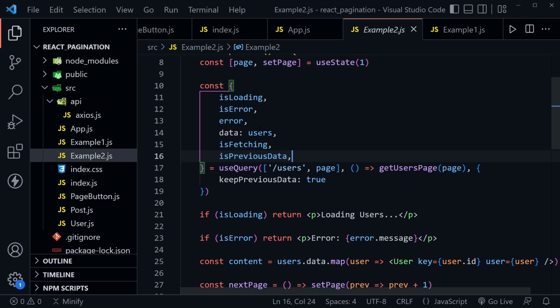And since it's for a specific page, we provide this array here that not only gives the endpoint users, but then says exactly which page this is. And that's how React Query caches and tracks these results for this individual page. So it will cache the different results for the different pages. And then we have a function afterwards, and this is where we call our getUsersPage inside of useQuery.